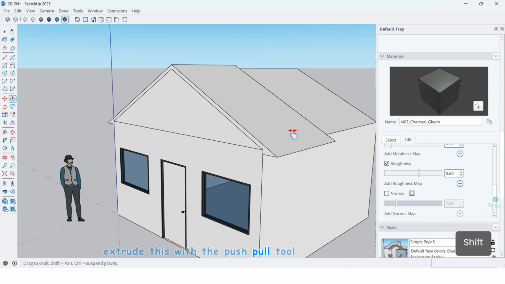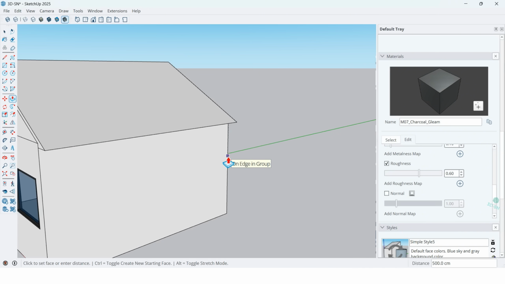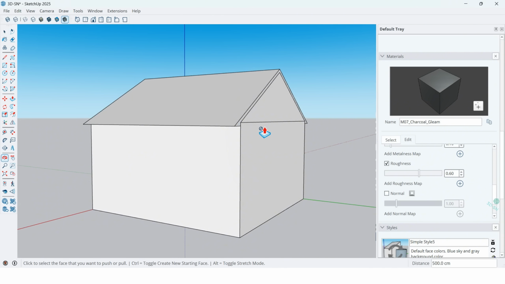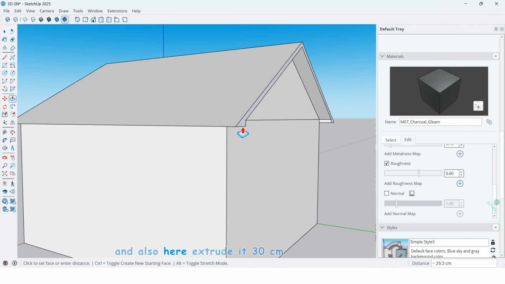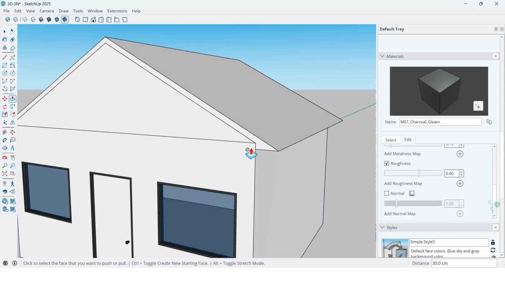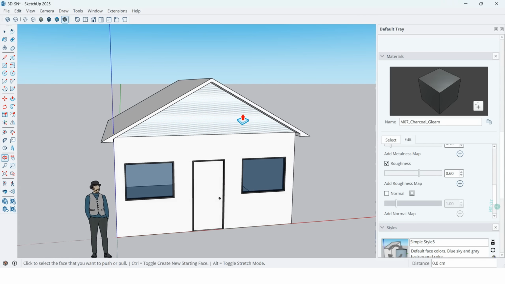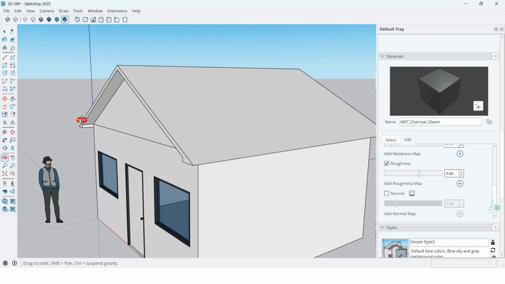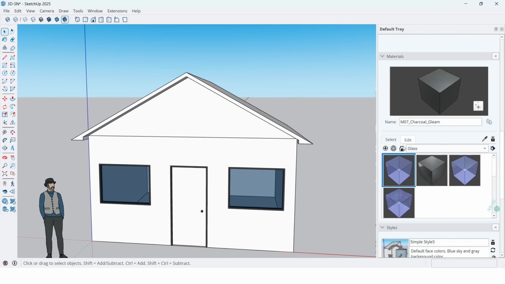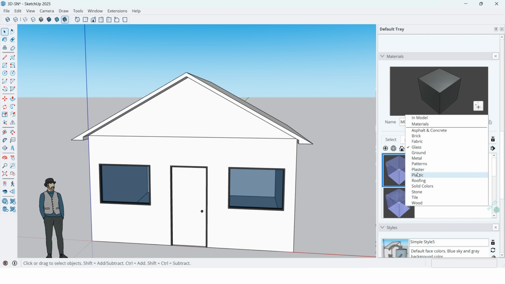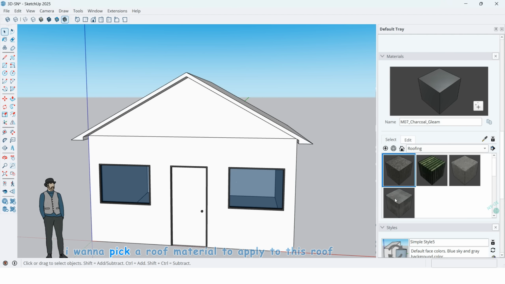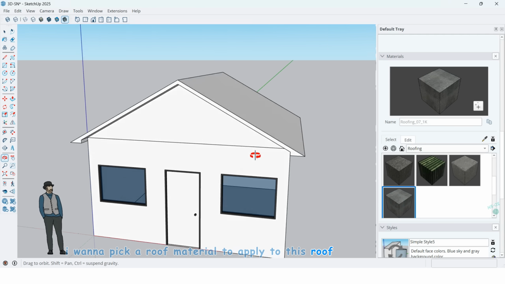Extrude this with the Push-Pull tool. And also here, extrude it 30 centimeters. And here, extrude it by double-clicking 30 centimeters. From the materials, I want to pick a roof material to apply to this roof.